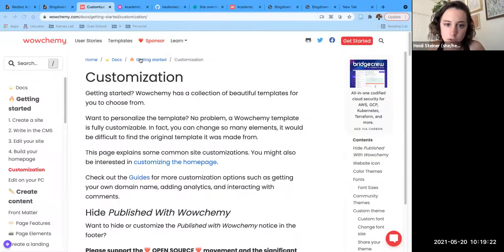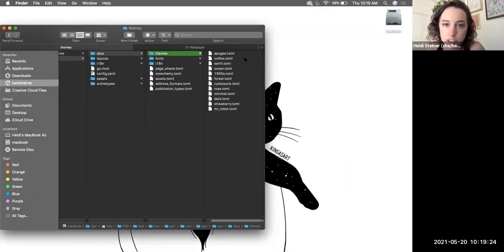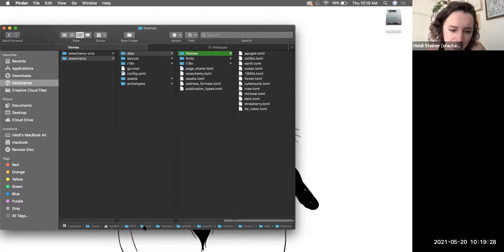If I show you guys here, if you can see this all at the bottom, it's in test, themes, github.com, Wowchemy Hugo, Wowchemy again, and then data, and then themes. As Jessica was saying, it's very nested to find these, but there are a couple of themes here: coffee, earth, ocean, 1950s. So just a couple of pre-starting points that might make your customization life a little bit easier.